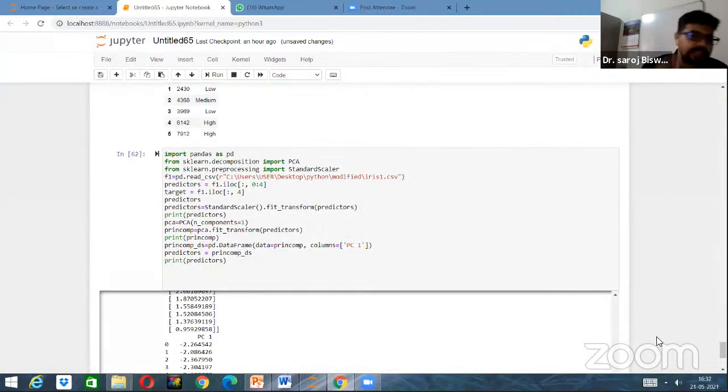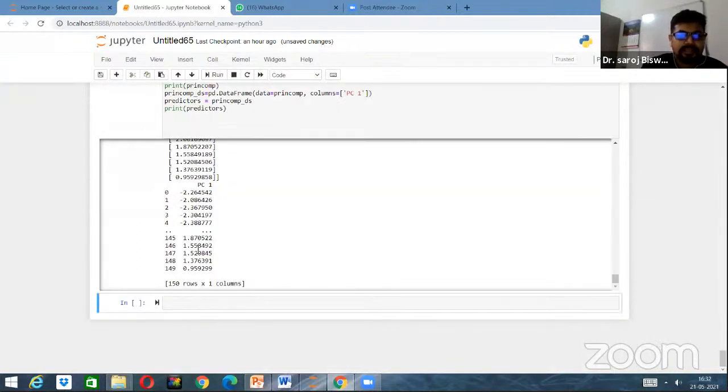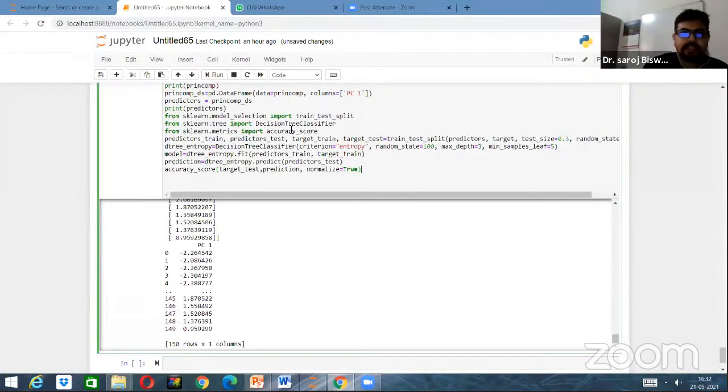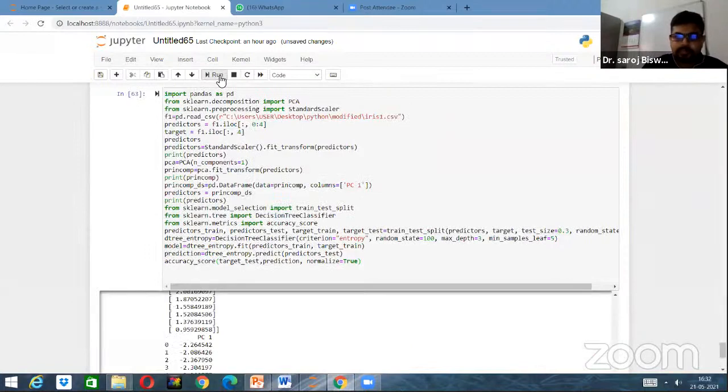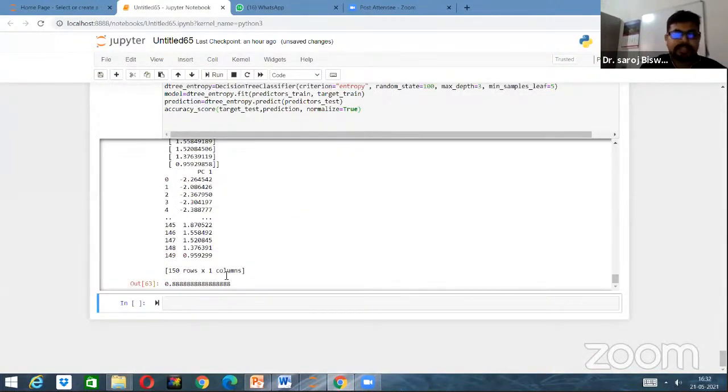So we are interested to create only a 1 dimensional database now. So we have 1 dimension now. Fine. With the 1 dimension, we want to see the accuracy of the database and how much it becomes now. So accuracy becomes how much? See here, now it becomes how much? The accuracy becomes 88, right?